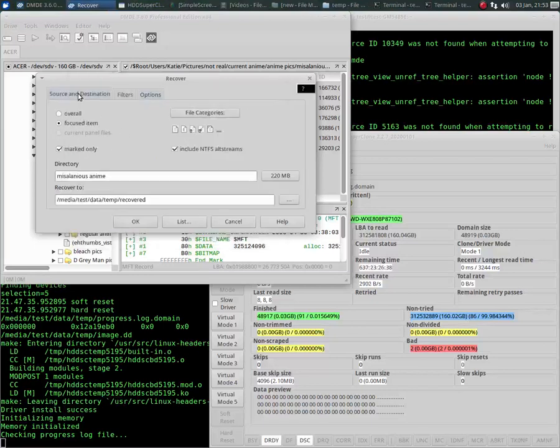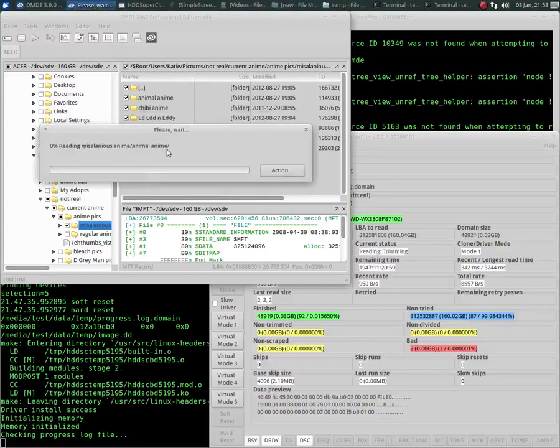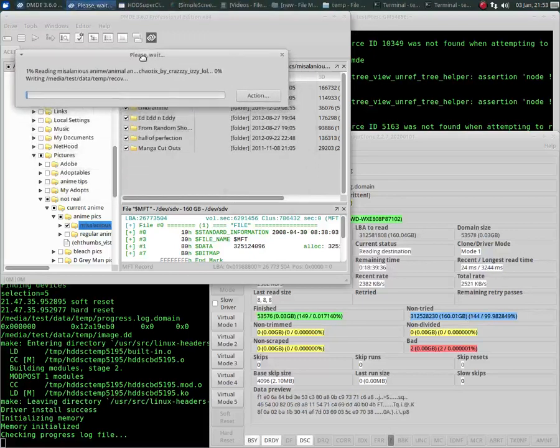We're going to go back to the source and destination so that we can click OK here. Click OK. It's asking to make sure that we know that our destination is not on the source, and we're going to say, yep, we're good. So now it started the recovery process.